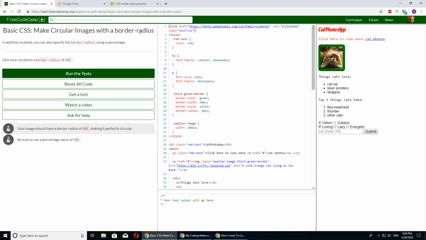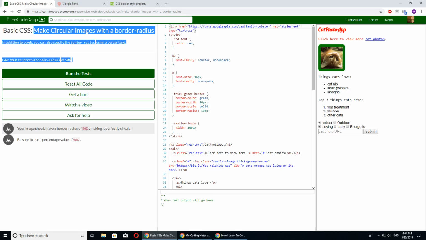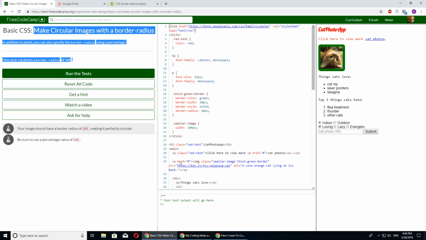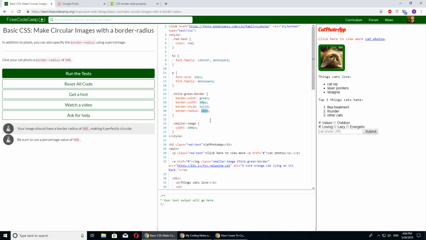Make circular images with a border-radius. In addition to pixels, you can also specify the border-radius using a percentage. Give your cat photo a radius of 50%. So what do you think? What kind of a radius will it have once I add a 50% radius? Let the guesses come in. And surprise, surprise, it's a circle.